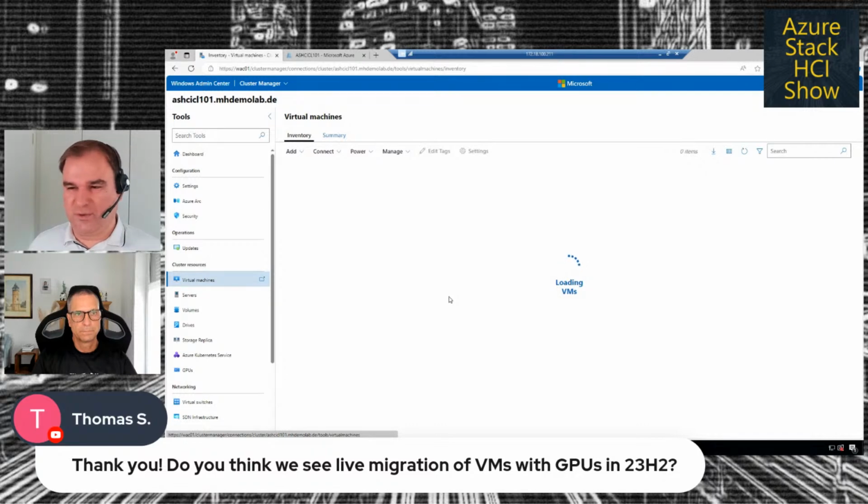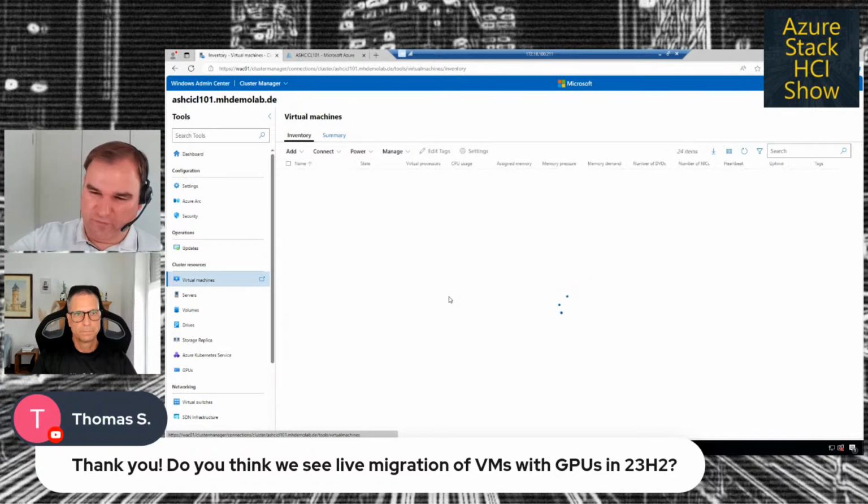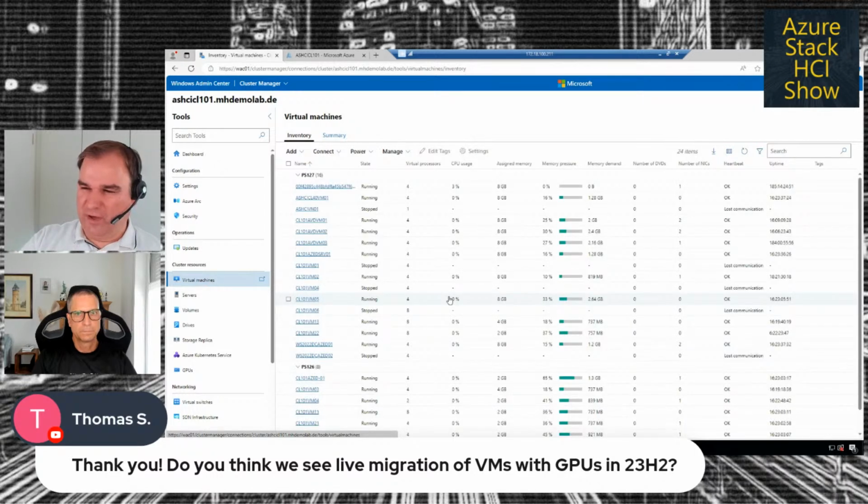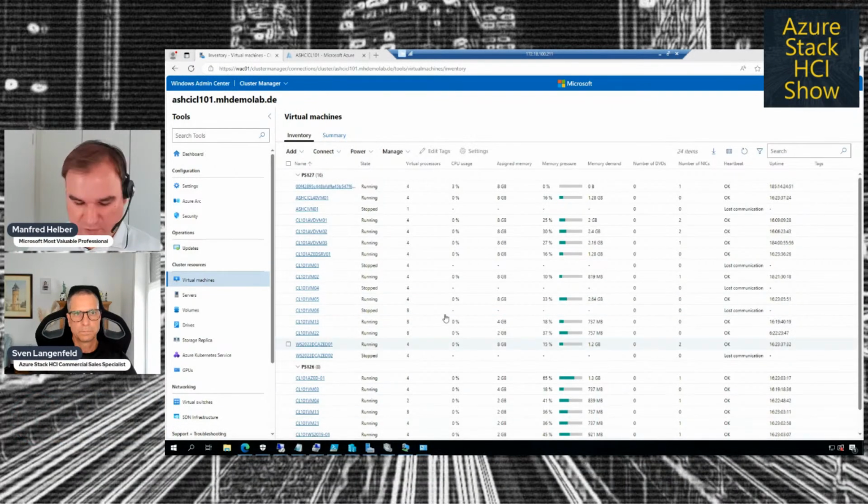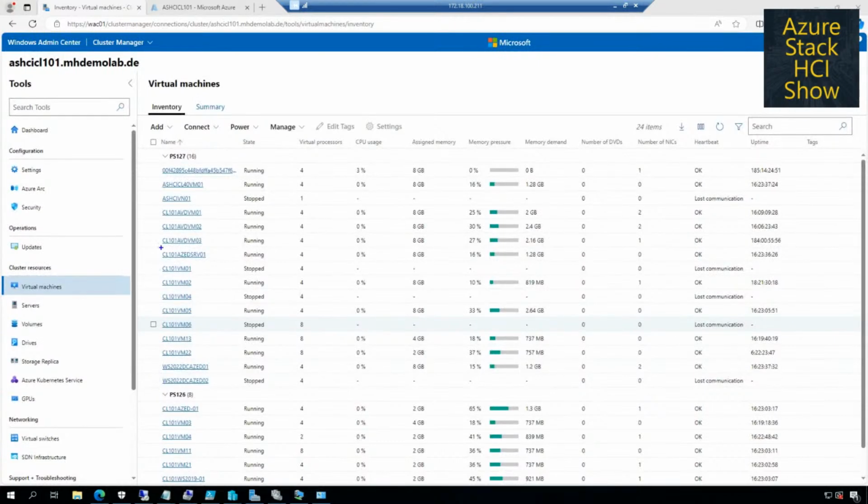If one of my hosts has a failure, the virtual machine will be provided on the remaining host. Let's imagine in my configuration host 2, PS127, would go down. We would have an issue here. Then all the virtual machines go down and they will be started on the remaining host, PS126. Even if they have a GPU configured, they will start there. So a failover already works today if we use GPU pooling, not discrete device assignment.